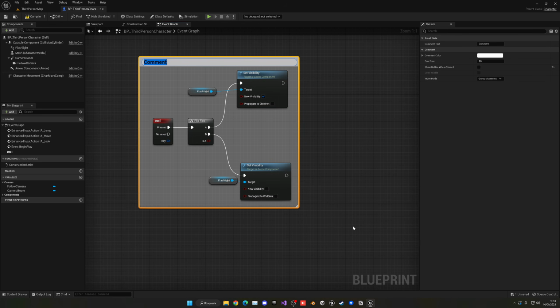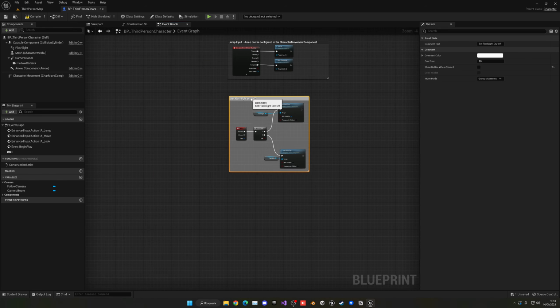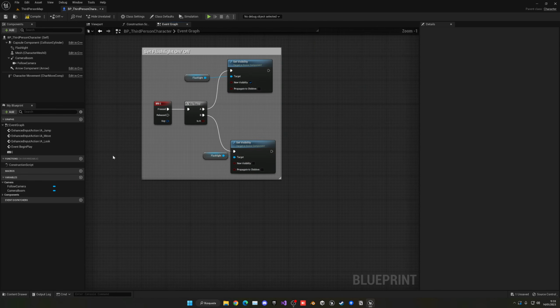So what we can do is say, flashlight, set flashlight on and then off. You can basically have your code a bit more organized by putting comments and stuff. So yeah, we have a very simple example of just turning a flashlight on and off, as you can see. So this is really cool.